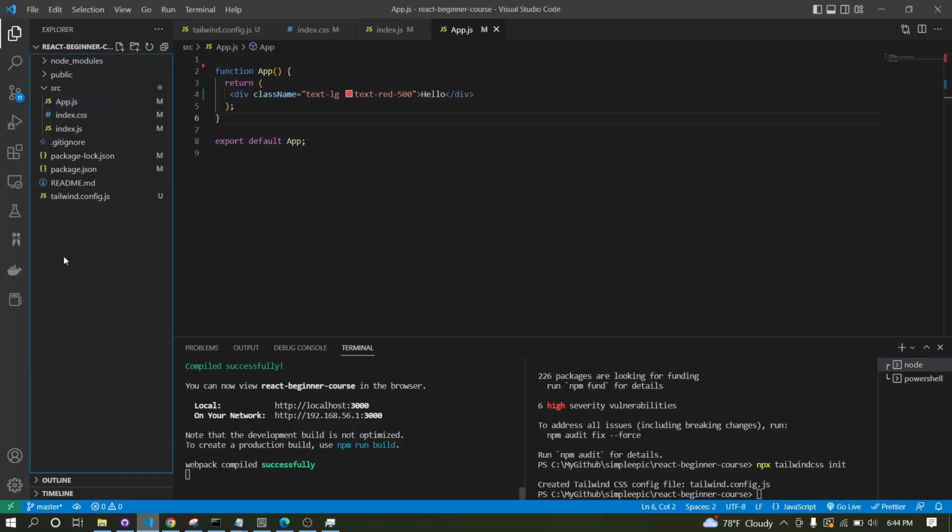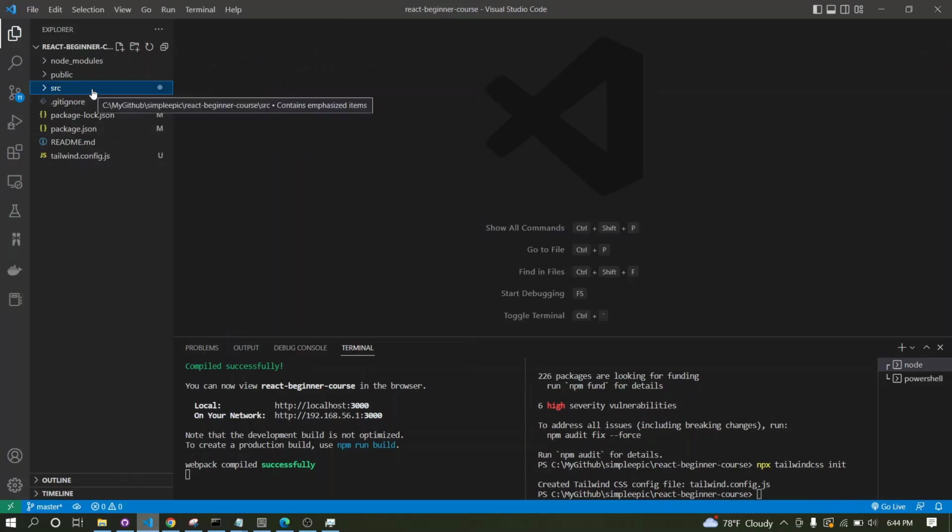Okay, so in the previous video we set up our initial project with React and Tailwind. So now let's create a folder structure, or the front-end architecture that we need to use in order to build our website, right?